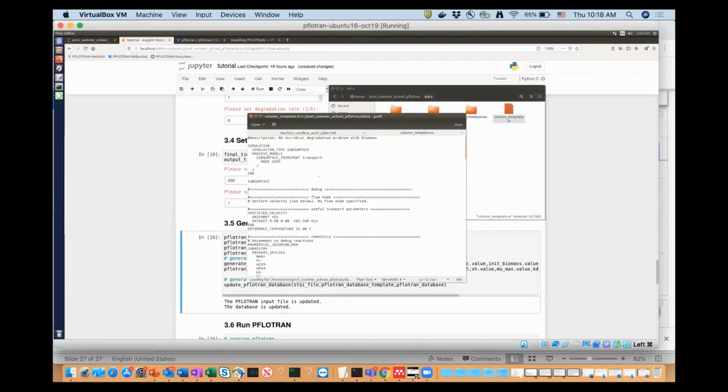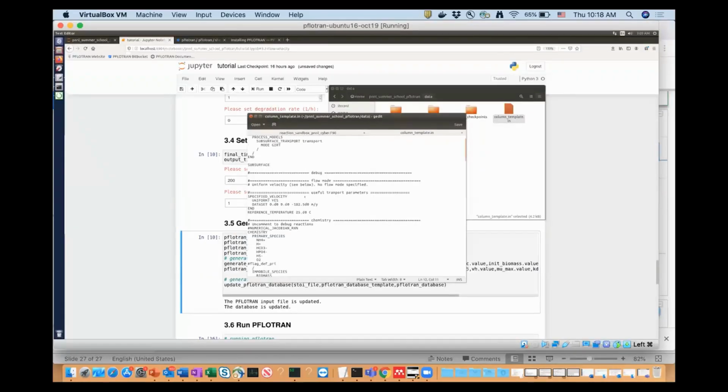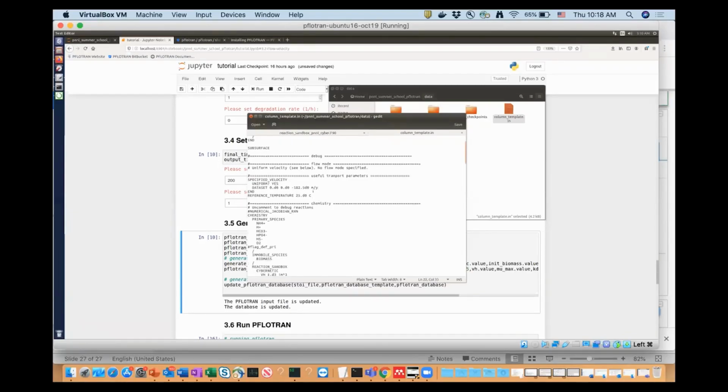Yeah, this is the template for the Flotran input deck. Here we only consider the transport process. We make the flow field as simple as possible, so we just assume the flow is constant. We can specify velocity, so here we don't need those process models such as recharge.